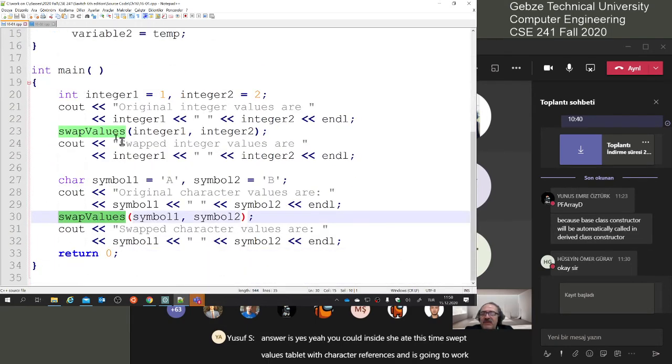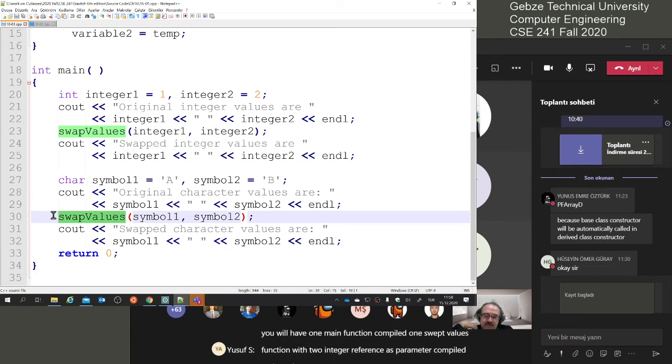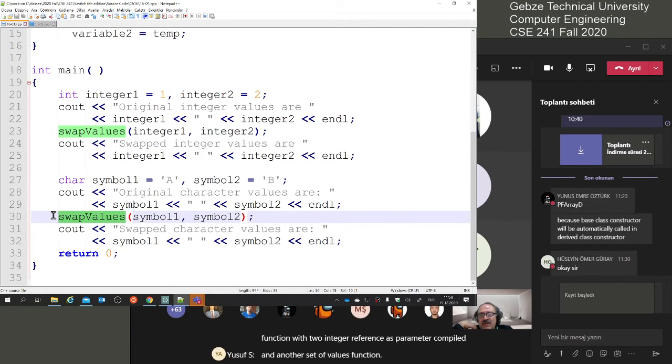So at the end of this main function compilation, you will have one main function compiled, one swap values function with 2 integer references as parameters compiled, and another swap values function that takes 2 character references compiled. Total of 3 functions compiled. When you run it, your program will run like a regular program. So template instantiations happen only during compilation time, not runtime.